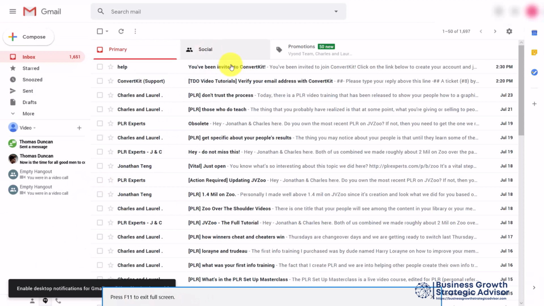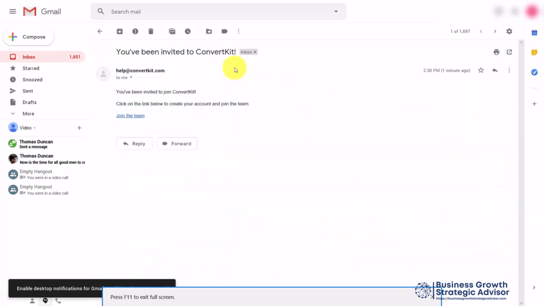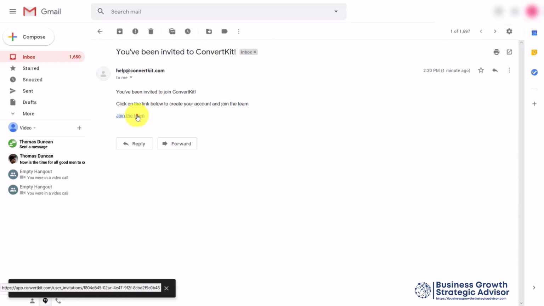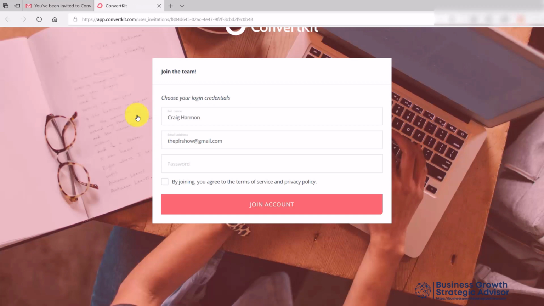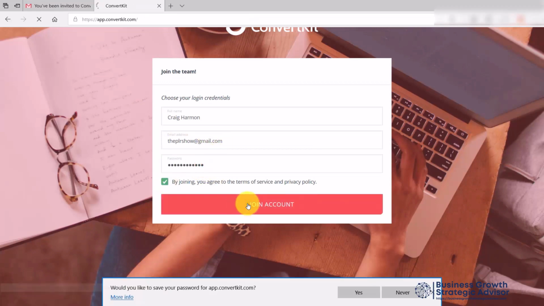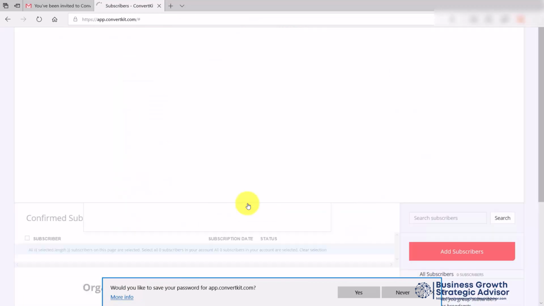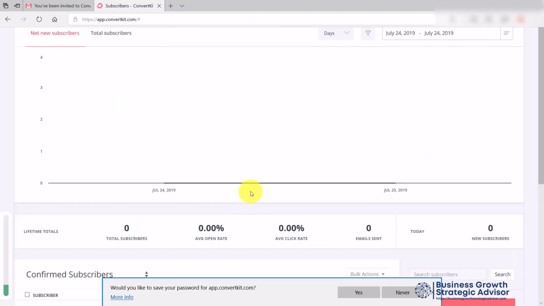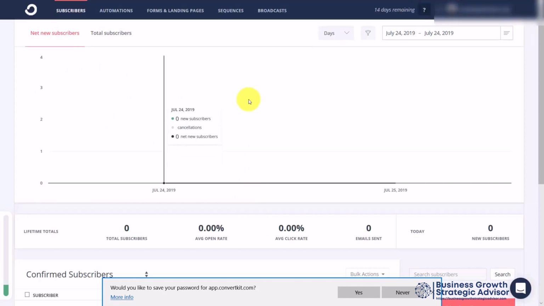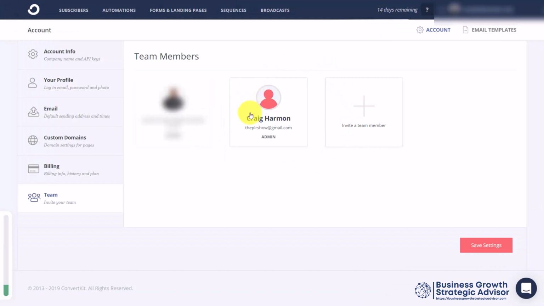That person will then get an email stating that they have been invited to ConvertKit. What they're then going to do is they're going to sign in to ConvertKit. Once they're inside, they're going to click the link that says Join the Team. They'll then fill in their credentials and click Join Account. That person will then have access to your ConvertKit account at whatever role that you want them to have. And the person will be added to your account.